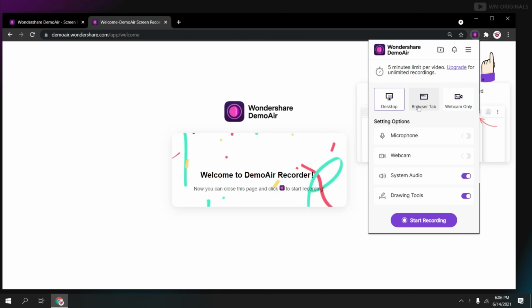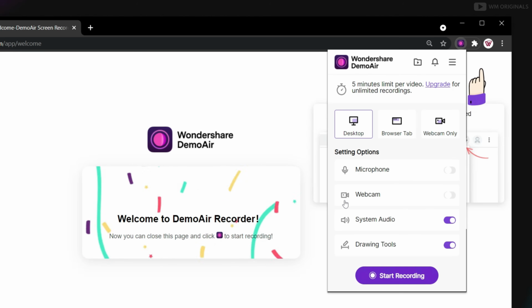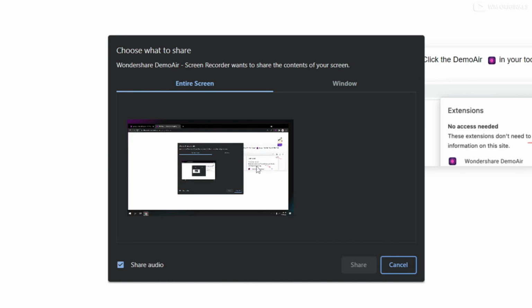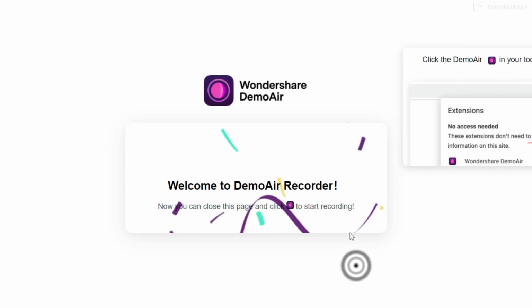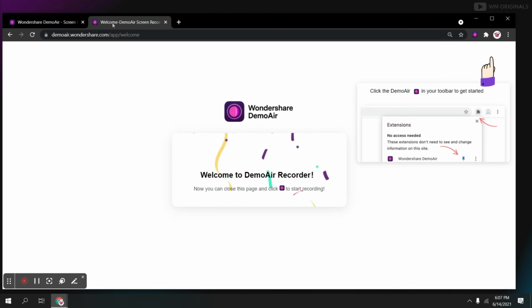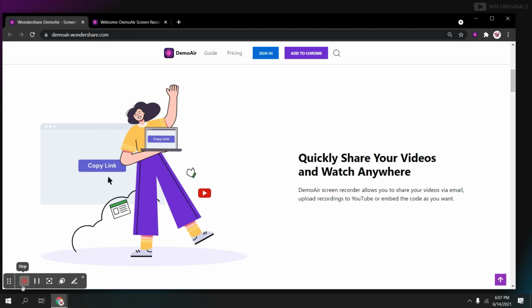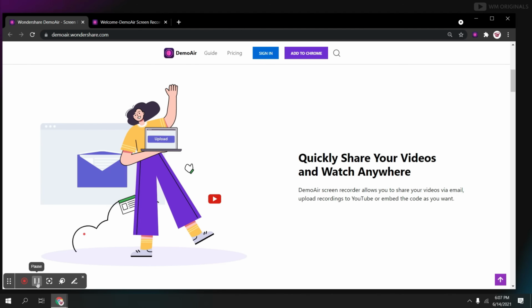Now finally we are ready to record our computer screen for free using Wondershare DemoAir. Click on Start Recording and now from here we can choose if we want to record the entire screen. Select window and click on Share. Here our recording starts. Here we have our recording panel. From here we can stop recording and from here we can pause it.